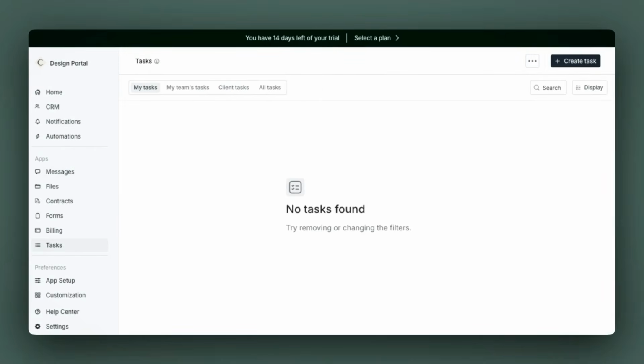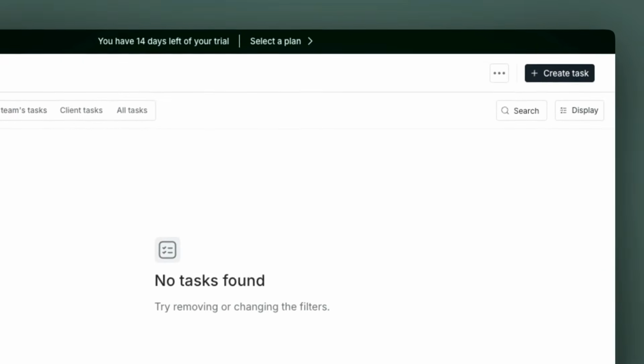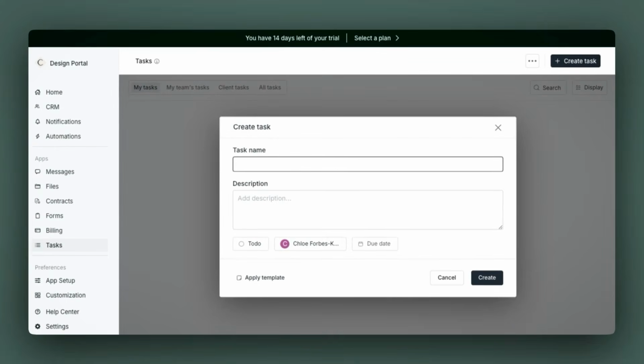This is going to help us keep projects structured by allowing us to create and assign tasks to team members, clients, or entire companies. So to begin, we're going to hit create task at the top here. We'll give a task a name.